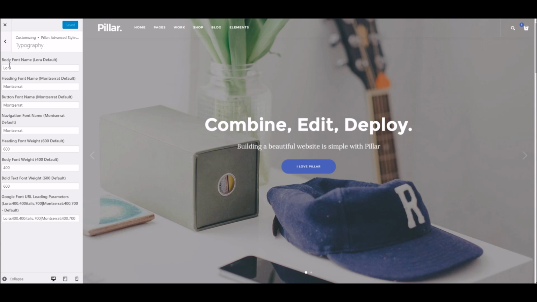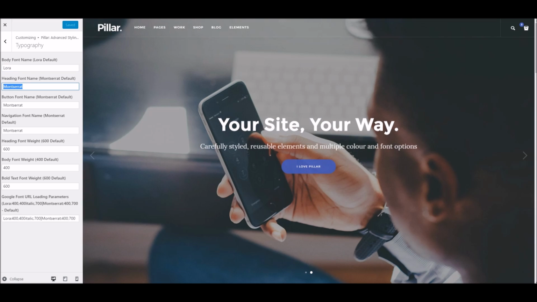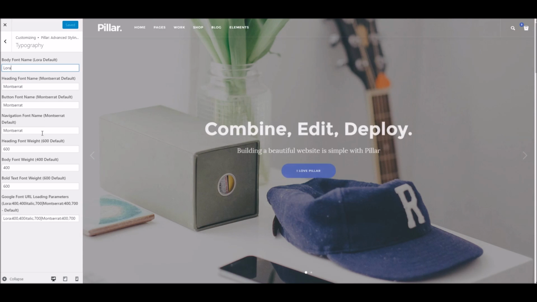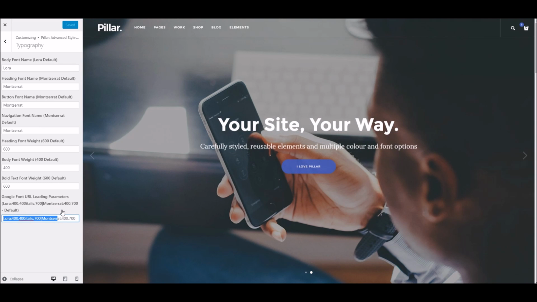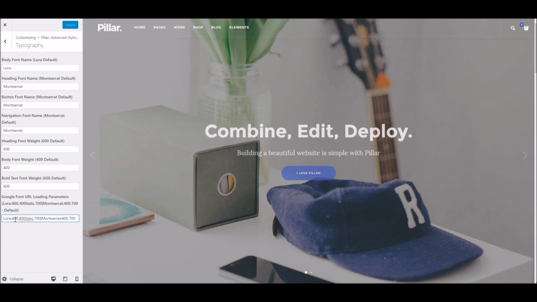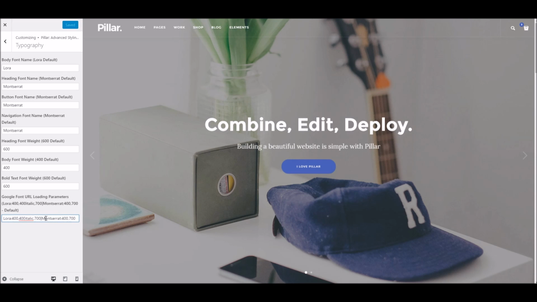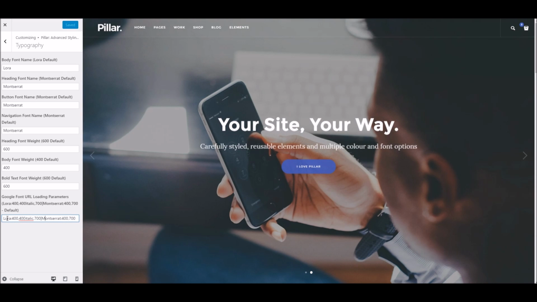But just to reiterate, you've got the names of the fonts you wish to use here, so we've split them down to body font, heading font, buttons and navigation. And down here is the important part we're going to cover, which is the actual Google URL which the fonts are loaded from. So to begin with, we're going to change this, which is the most important part when replacing the fonts, and we're going to change this with our own custom fonts instead.